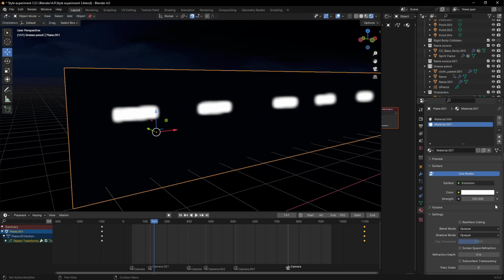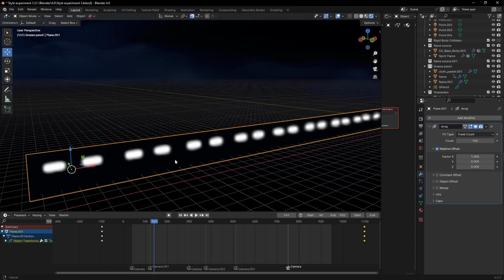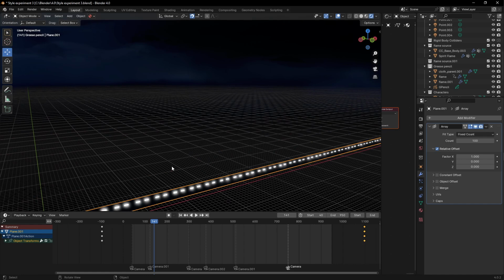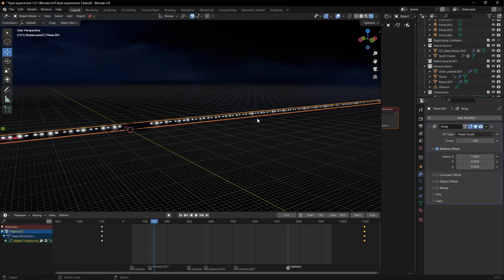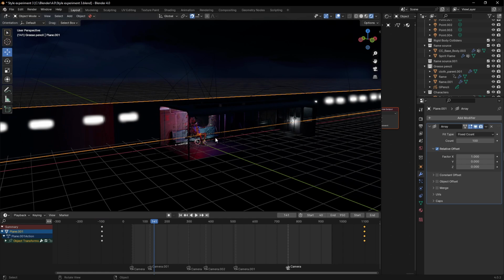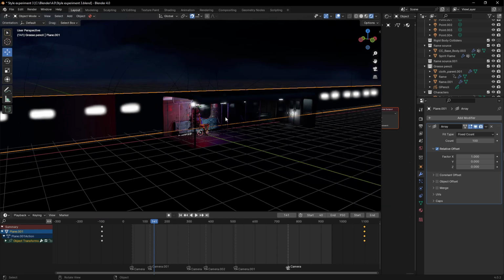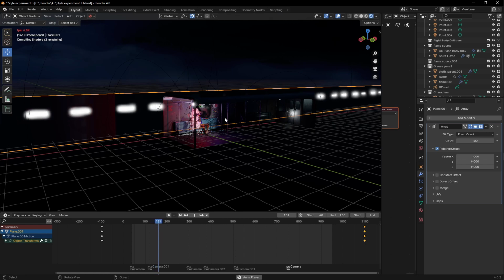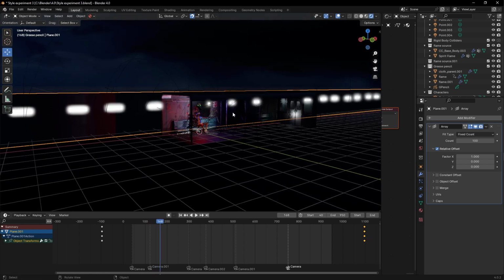This is a plane with an array modifier to make it as long as possible. It's so long that I didn't even need this much, but just to be on the safer side, I made it that long. This is behind the scene. You can see this is how the train looks.